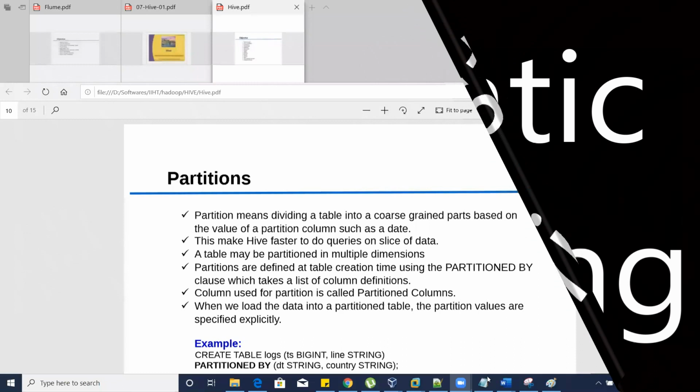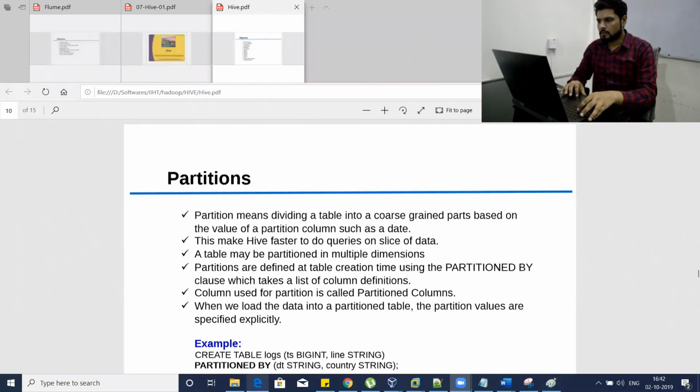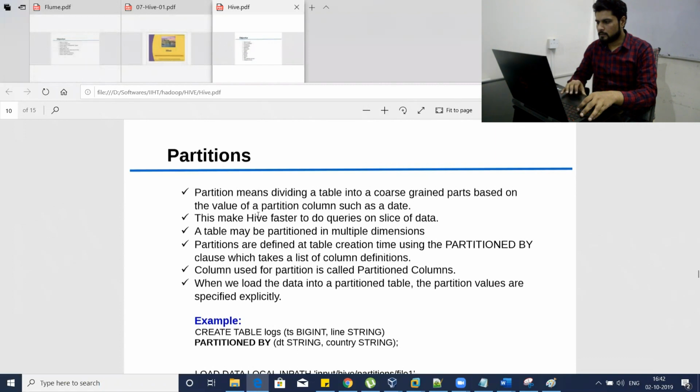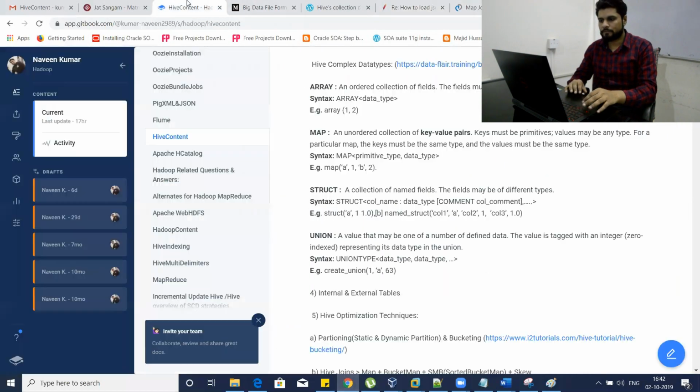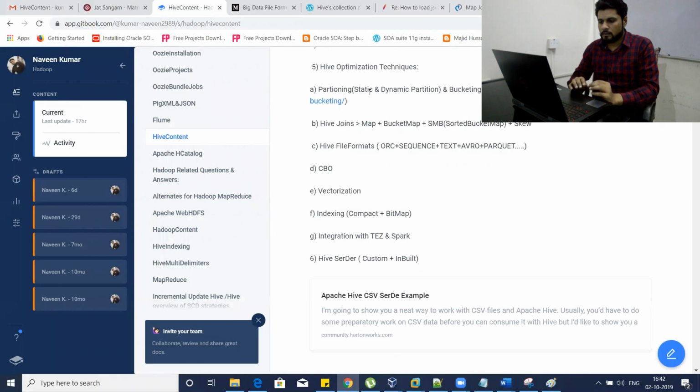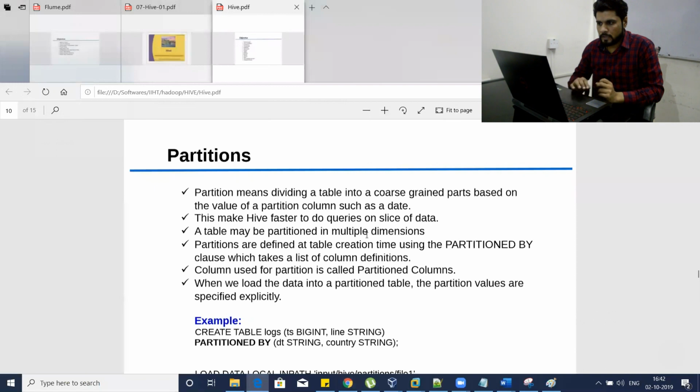Okay, during this session, I will explain Hive partition. Now, in Hive, we have two kinds of partition. One is static partition, and we have dynamic partition. There are two types of partition in Hive. So, I will explain what is static partition, how we will implement static partition, and why partition is required in Hive.